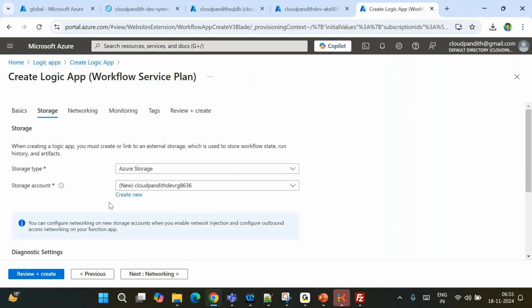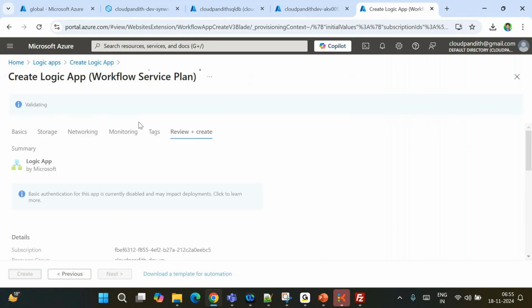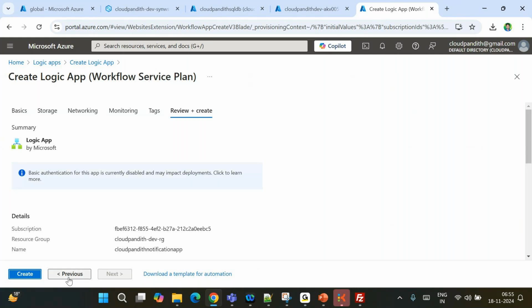Storage account, some storage account, because now it has changed recently. So let's just click review plus create. Let's see. Okay, create it.